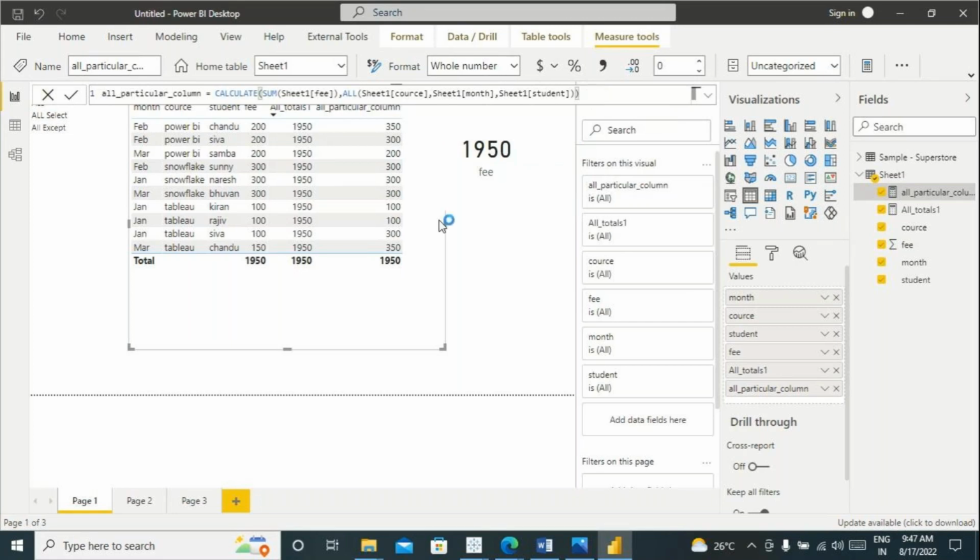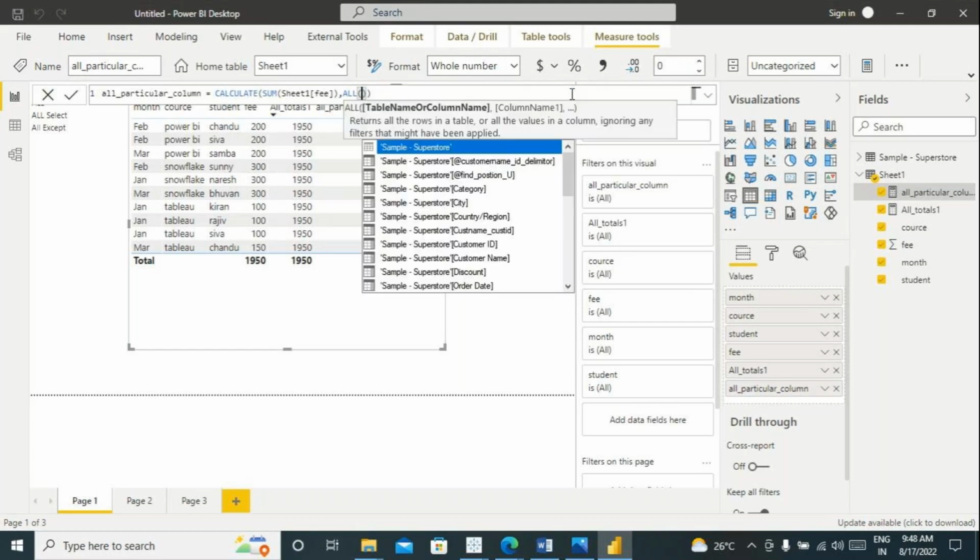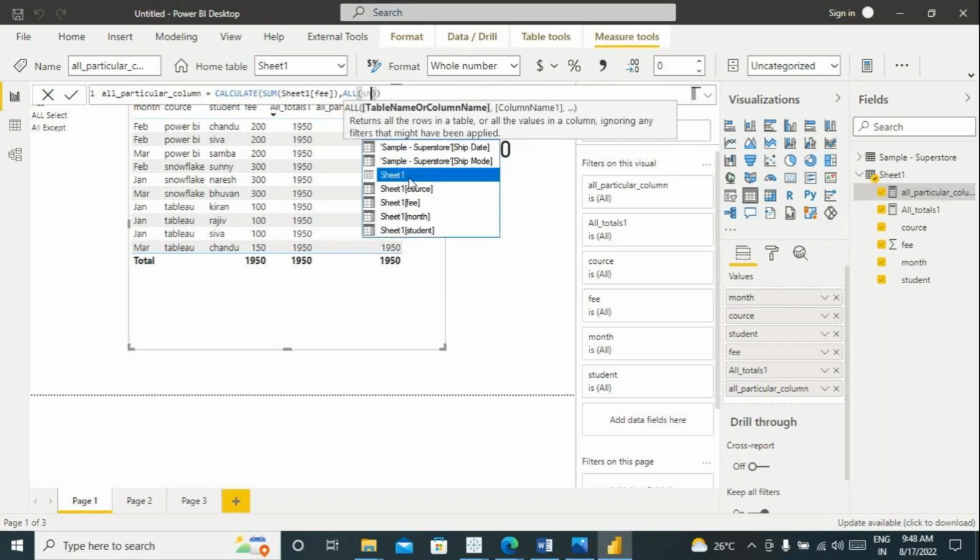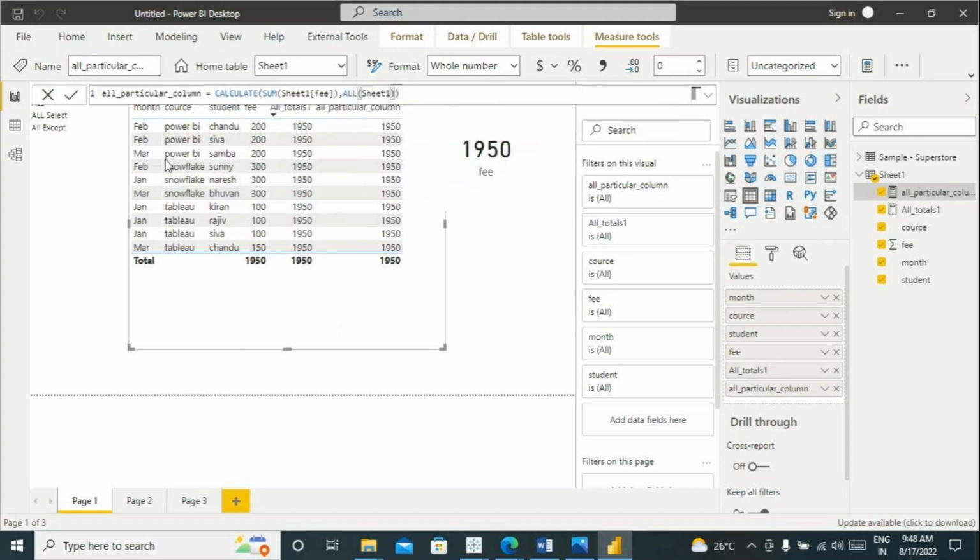Can we see that? The total value, sir. Yeah, the total value we can get. What is the best practice? When you are adding this many fields, course, month, student, can you give the table name? It would be better, right? We can just mention Sheet 1. So avoiding these many columns, you can just mention Sheet 1. Whatever fields you add from Sheet 1, all can be ignored. We can get the total value here.